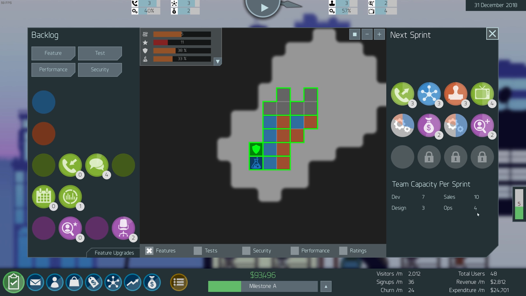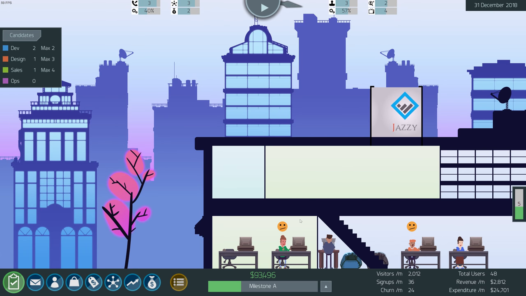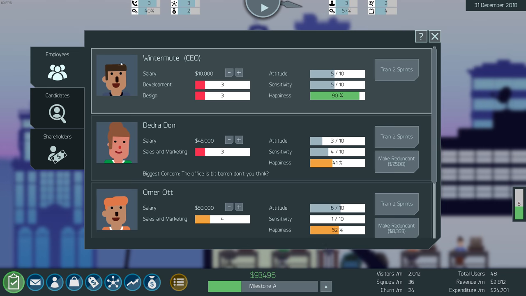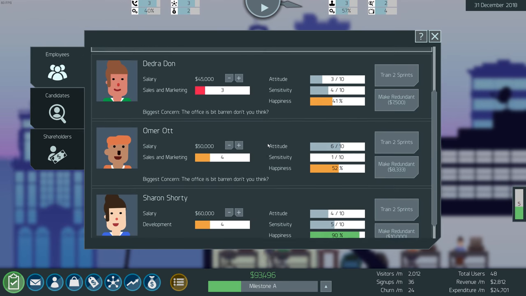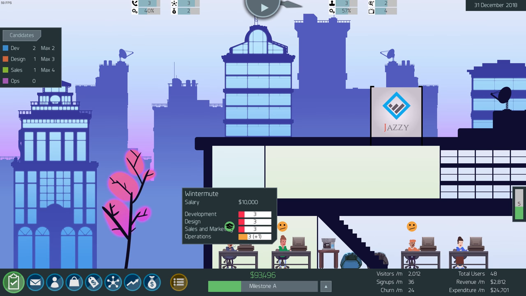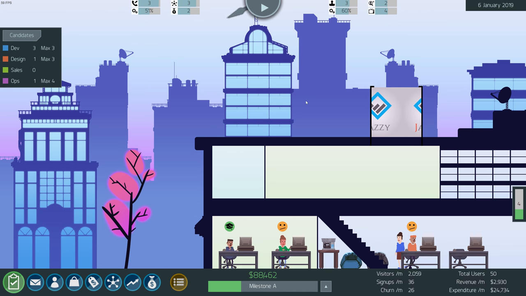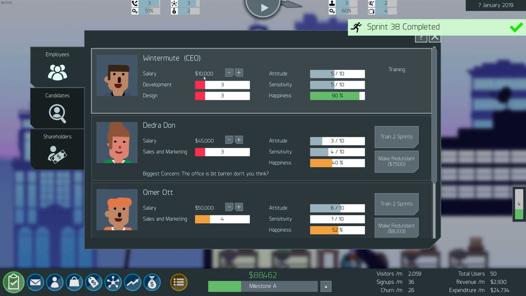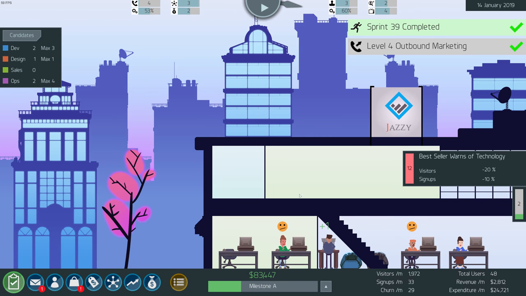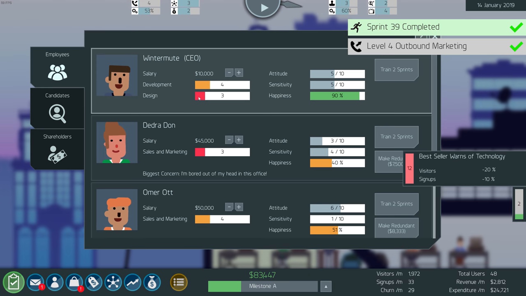Team capacity per sprint. We got 10 in sales, 4 in ops, 3 in design, 7 in dev. Oh, we need more design actually. Yeah, we need more designers. Or we need to train some of our designers. Oh, I'm the only designer. Okay, I'm gonna train for 2 sprints. Actually, I'm not gonna train for 2 sprints. Oh, I will. I'll just leave it. That should increase my dev skill and my design skill. Let's just see. Okay. I can do 4 in development and 3 in design.